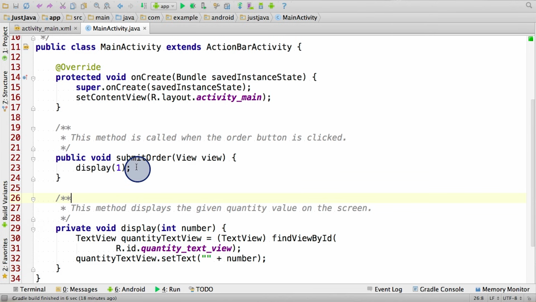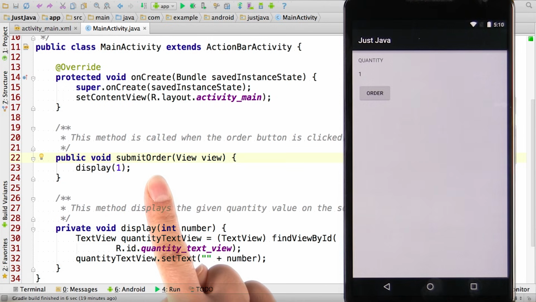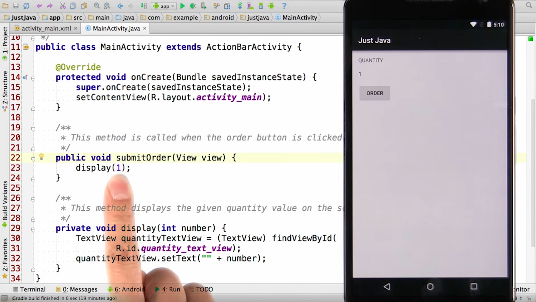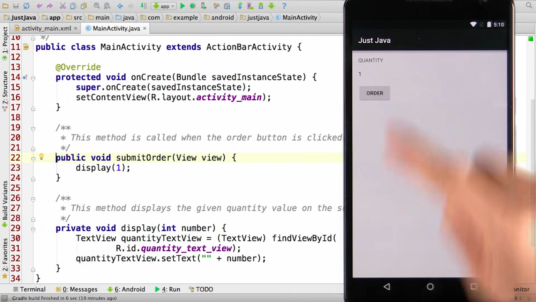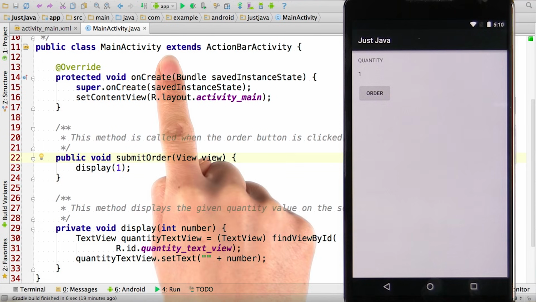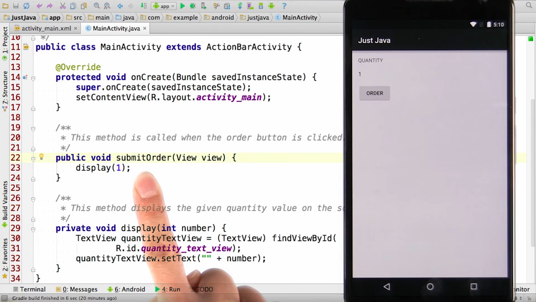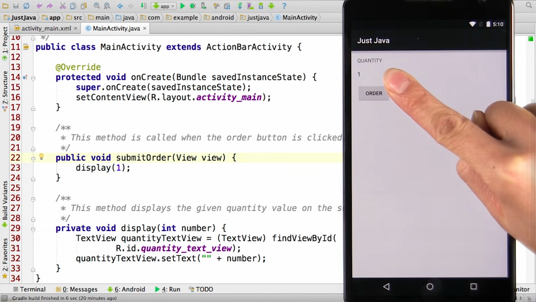Okay, now let's look at this line of code here that says display 1. The reason why I picked this line of code is because it seems like the number inside the parentheses is what gets displayed on the screen here. So when I click on this order button here in the UI, then it triggers the submit order method to be called in the main activity. Then we perform this line of code here that says display 1. And that updates the screen to show 1 here.